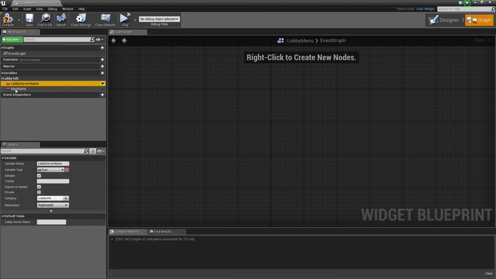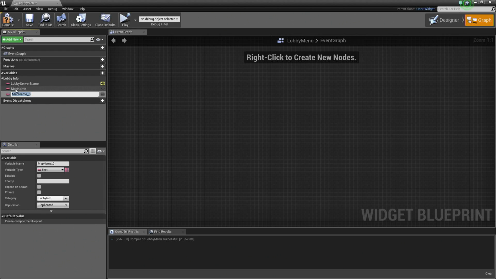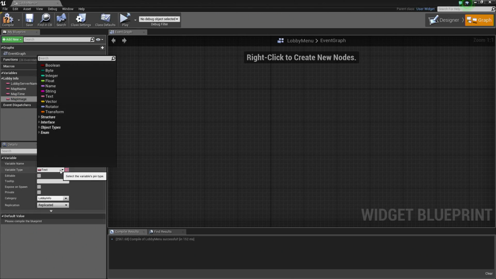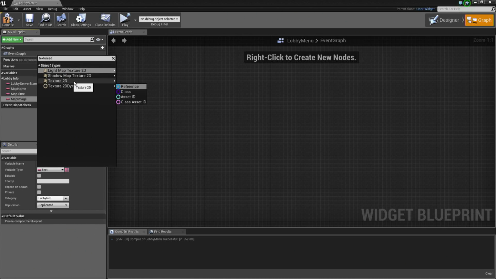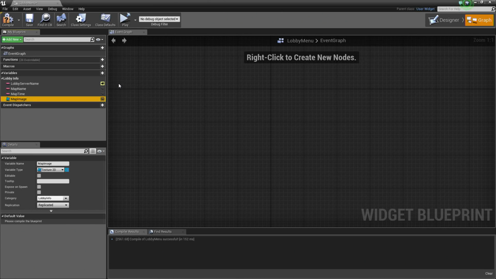Let's go ahead and do that again. Let's do one more. So Control-W, we'll call this map time. So the display of our map name, the display of the time, those are going to be variables that can be defined by the server. The other one that we'll need, if we Control-W again, is the map image, so our thumbnail of our image. So we'll call this texture 2D. It's going to be reference. And let's compile that.